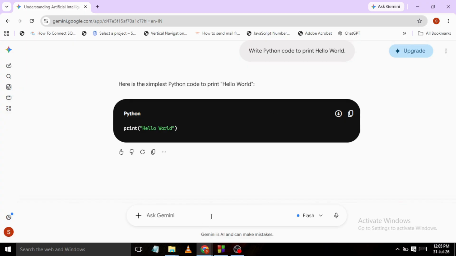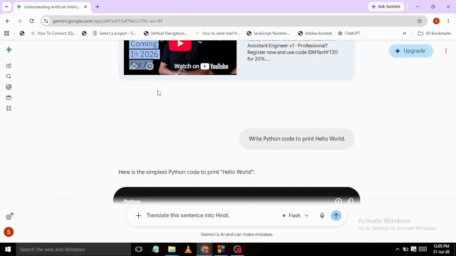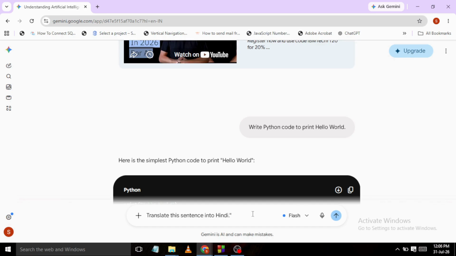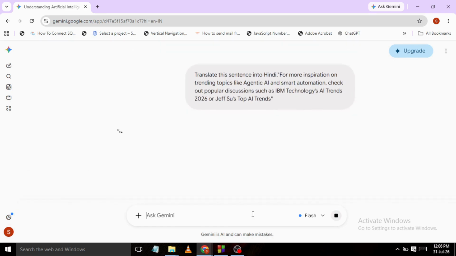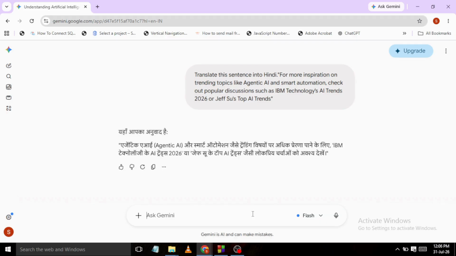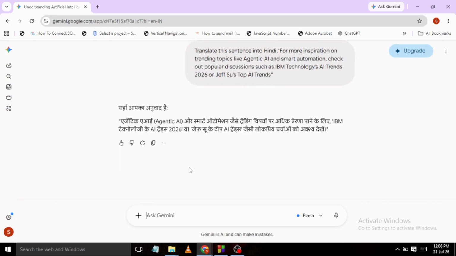Now let's translate a sentence. Type the prompt. Translate this sentence into Hindi. Then type, welcome to my YouTube channel. Press enter. Gemini translates the sentence into Hindi within seconds. It supports many languages and can also rewrite text in a formal or simple style. This feature is useful for students, teachers, and anyone who communicates in multiple languages.